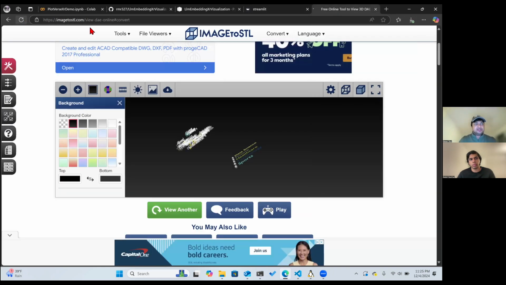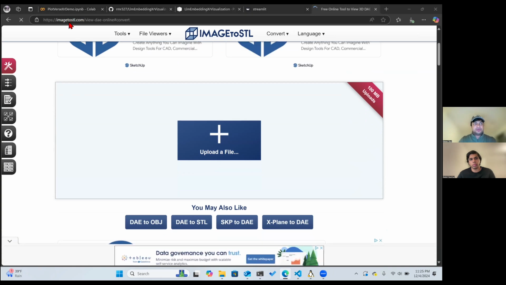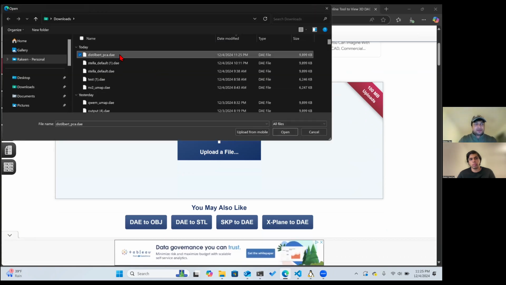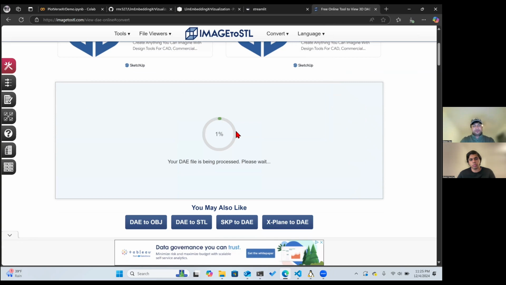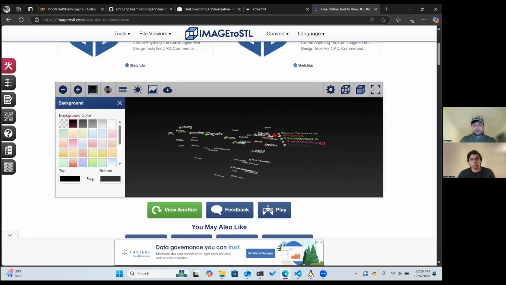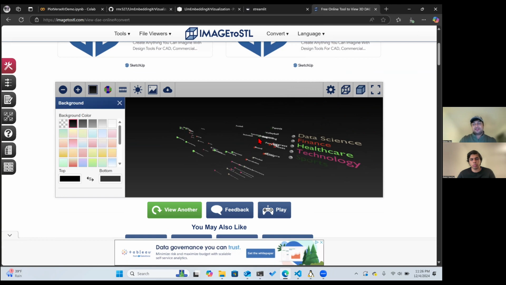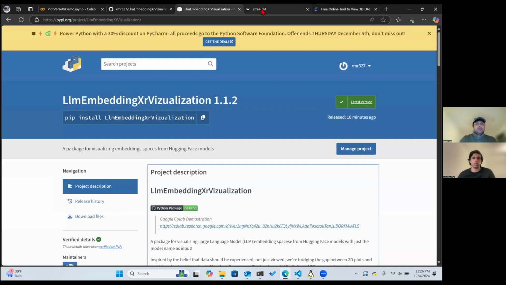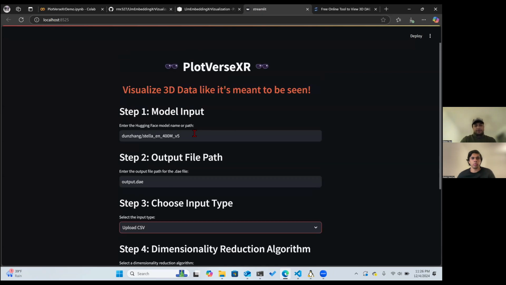Then you can go to this website, image2stl.com, and load that model and be able to view it just to know that your 3D object is indeed generated properly. And you could then go through the entire process and see it on your MetaQuest. Now, Akalpit will go over our dashboard.